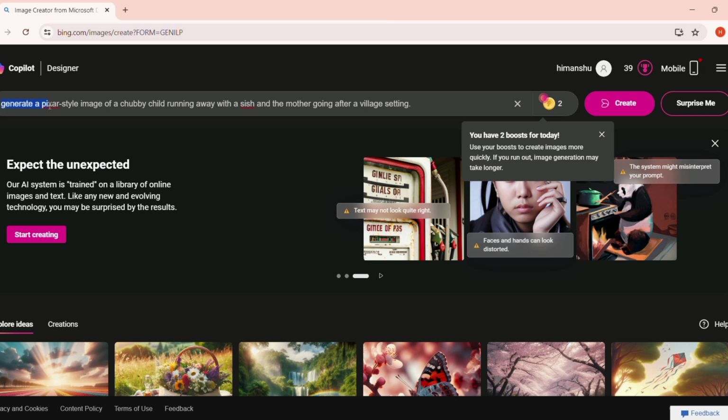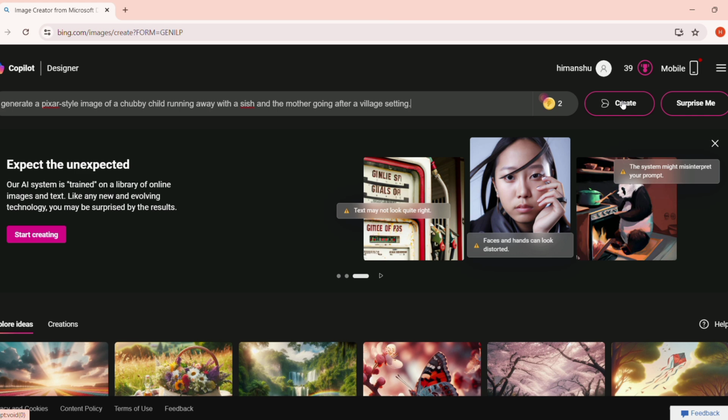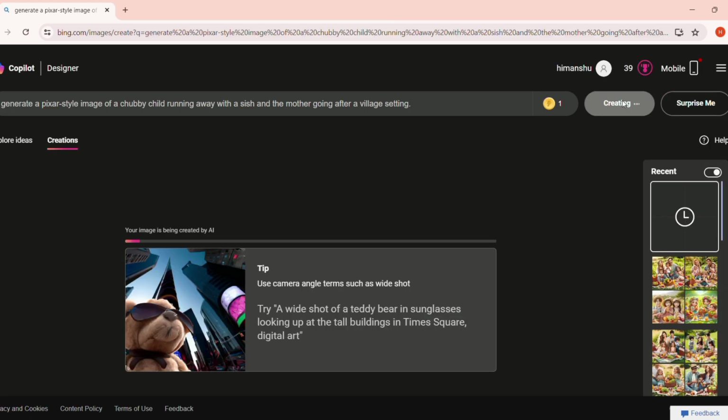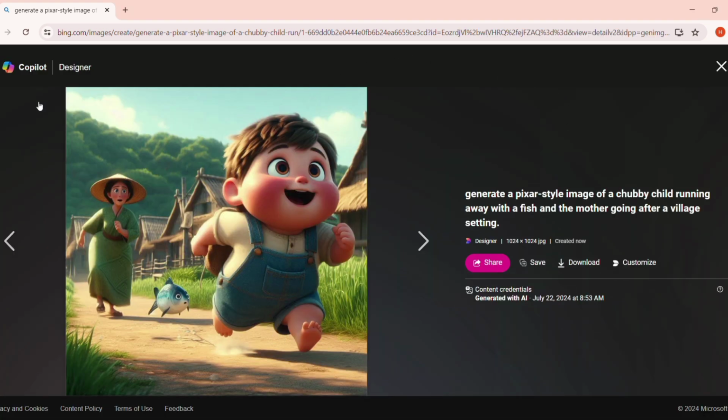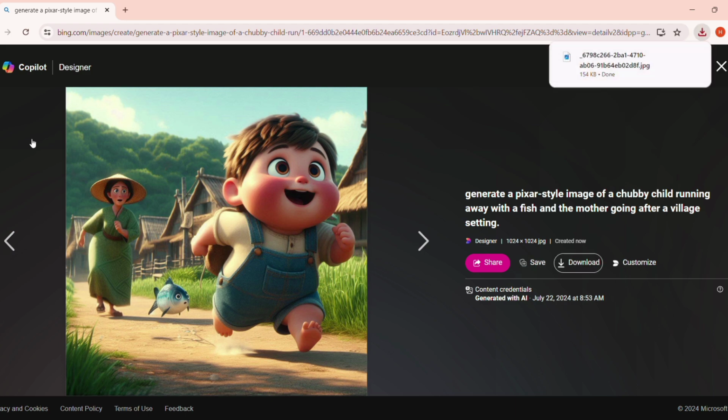Here you can simply type a prompt to generate your specific image. I want to type big eyes wearing yellow and black hoodie in a street. Lights in the background. Click on Create. Click on the image to preview. If you like it, you can download it from here.